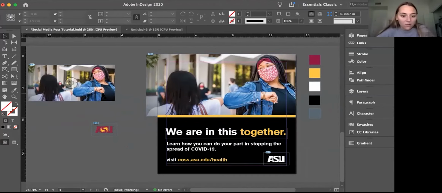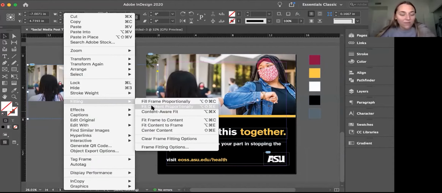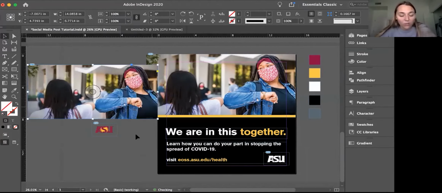And something a little annoying about InDesign that I found when I first started using it is you would think that you could just grab this side corner and make it bigger, but it doesn't. It's just going to make this extra frame bigger and not your photo. So you can go two ways about this. You can double click, fitting, and fit content proportionally again, and it'll just scale it up. That can get annoying sometimes.